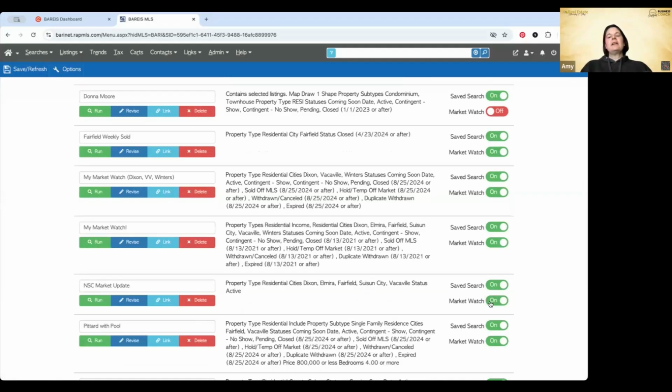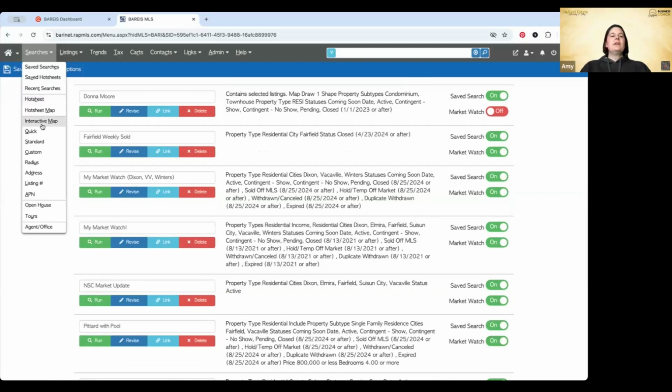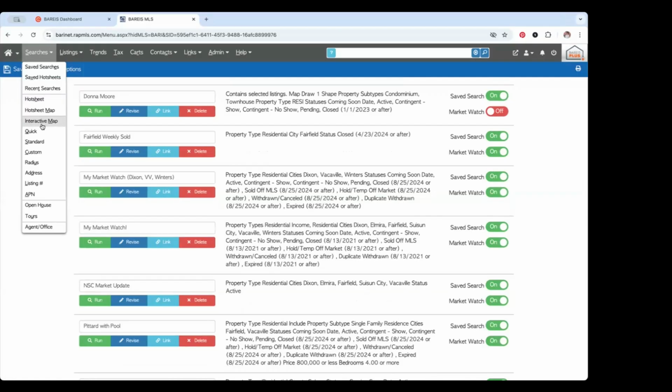I could toggle this on and now it's going to show up in that market watch. Okay, the other thing that you can do is go into searches. I know this is a little side step, but this feature is really cool.